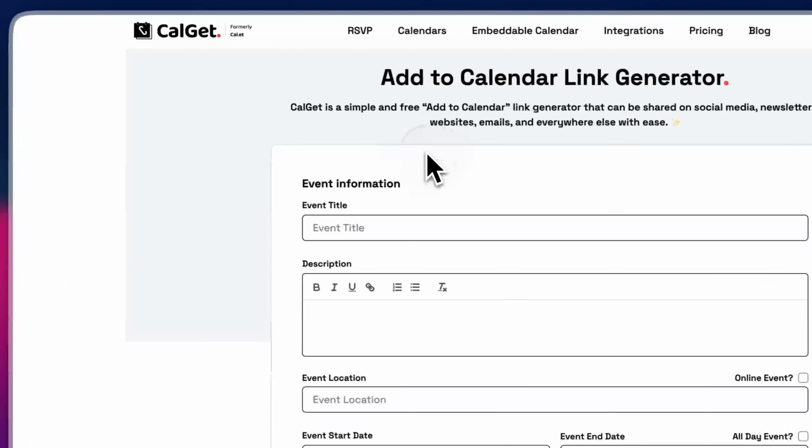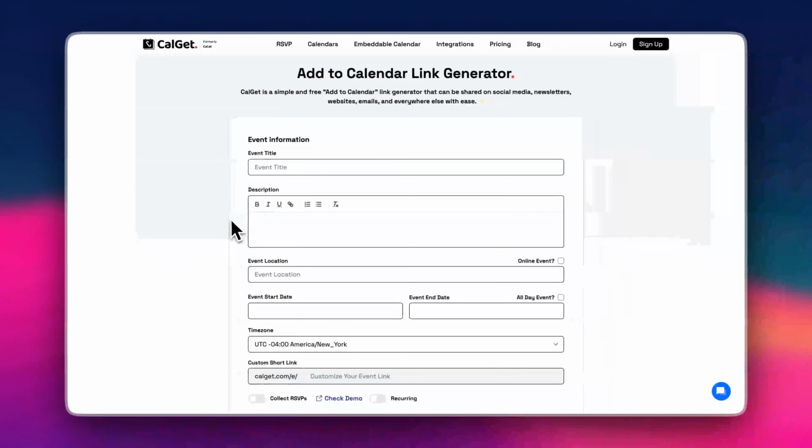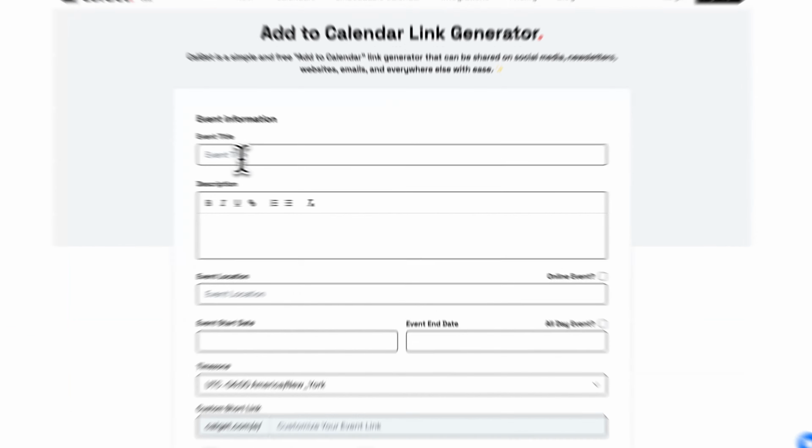Hello and welcome. Are you ready to make it super easy for your audience to save your event directly to their calendar from your HubSpot emails? Today, I'm excited to show you how to add an Add to Calendar link in just a few quick steps using CalGet. First, head over to calget.com.